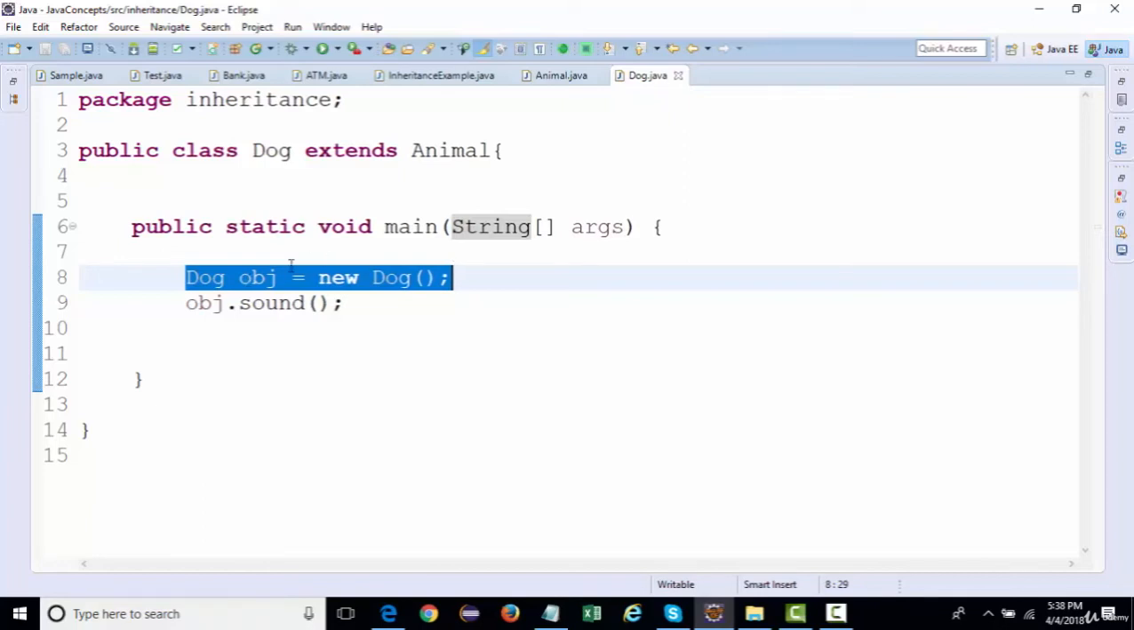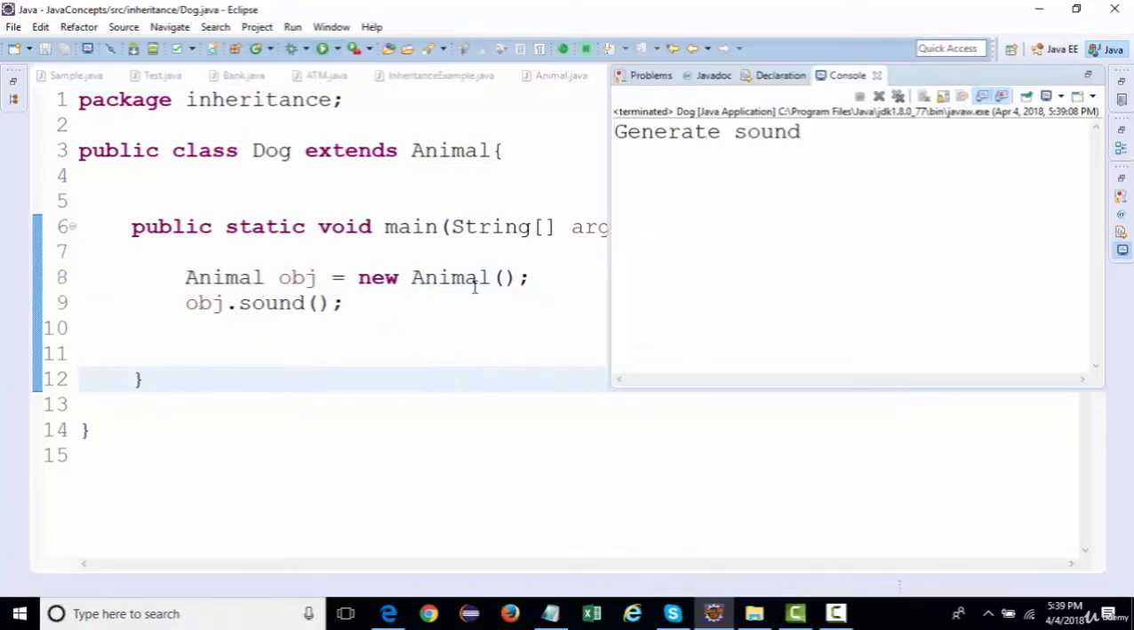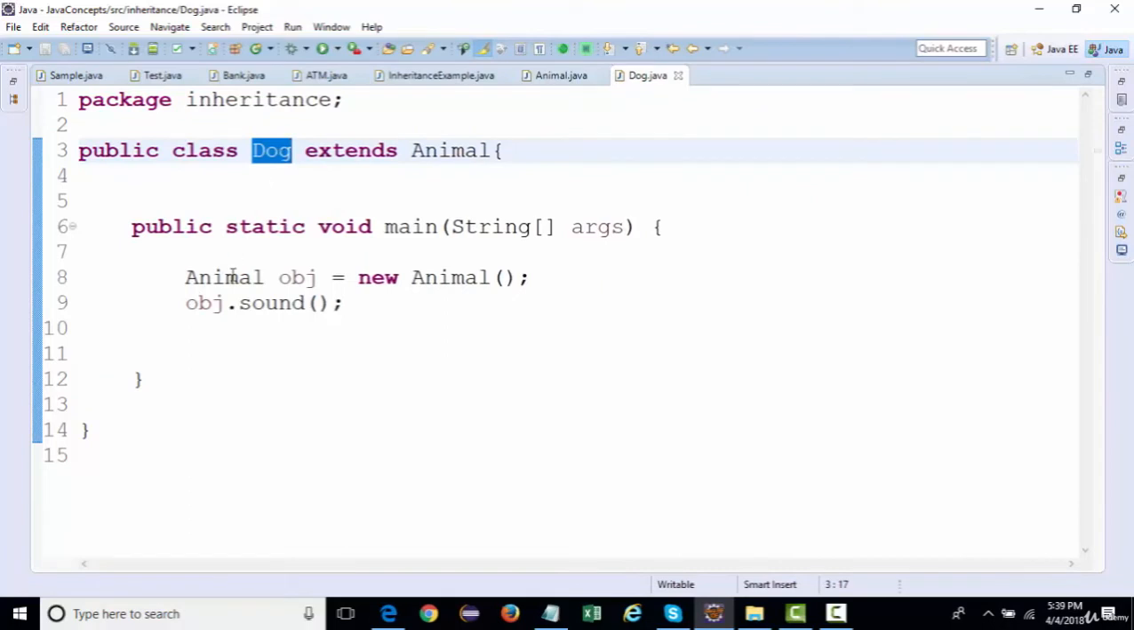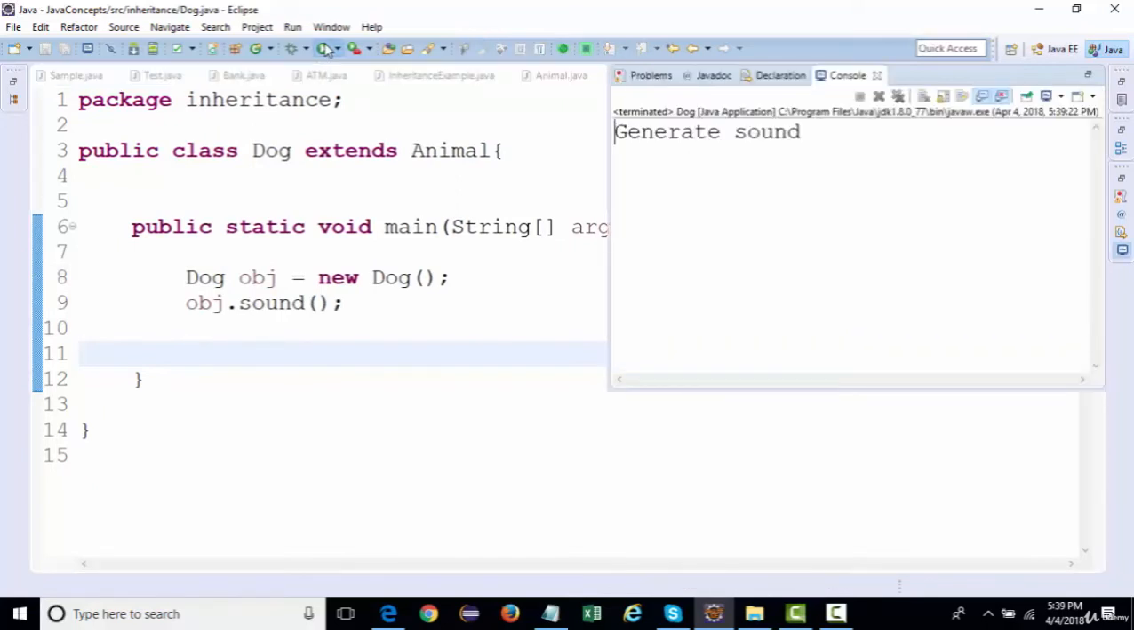Because if I write animal over here, I can write animal over here as well: Animal obj equal to new Animal. Then who is generating the sound? Is dog generating the sound? No, dog is not generating the sound. It's animal that is actually generating the sound, and we want the dog to generate the sound. So the object has to always be of the child class, and the child is going to inherit the property of a parent class.